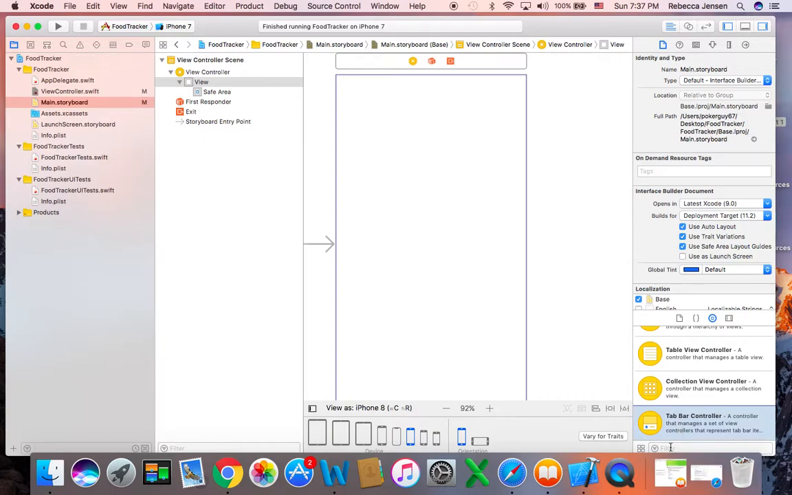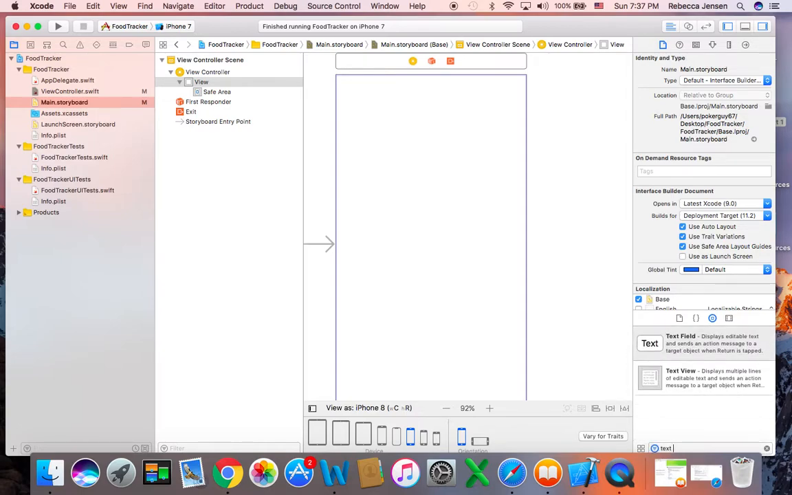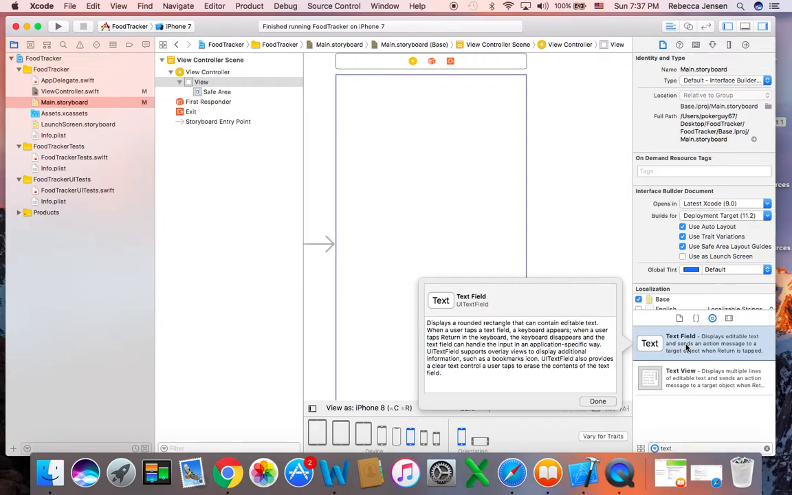Now I can quickly find what I want by clicking in the search box and typing what I'm looking for. So I'm looking for text. Oops. If I type in text field, it'll just give me the one, but I typed in text, and what I want is Text Field. So that's the one that I want. It tells me a text field displays a rounded rectangle that can contain editable text. When a user taps a text field, a keyboard appears.